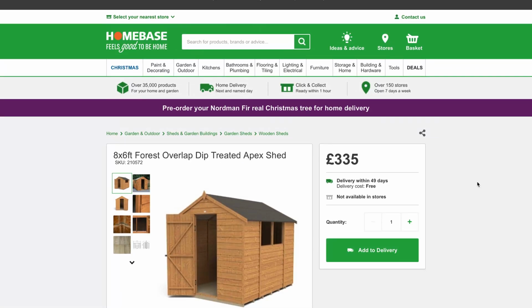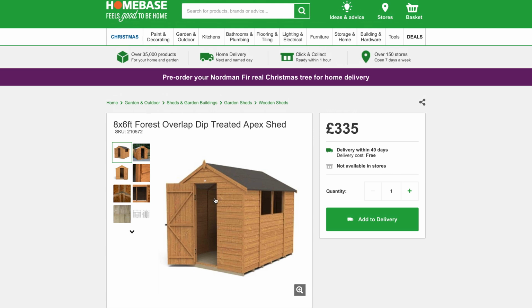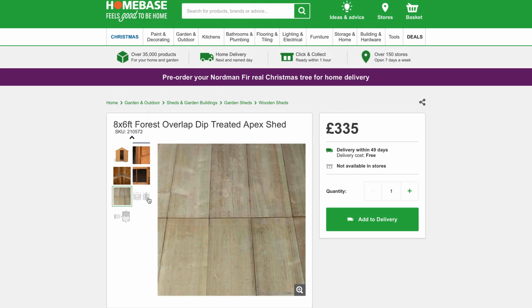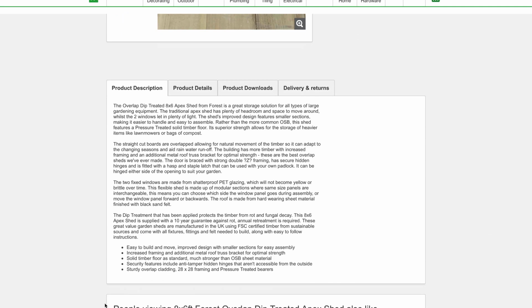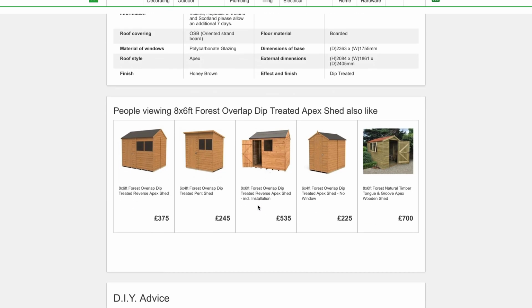And I don't want to turn this into like a home-based teardown, but honestly, what is this product page? Yeah, they've got some images, but there's no labeling at all. There's almost no information here. There's a little bit of information about the product, but very, very little indeed. Product details, it's all just completely flat and generic.